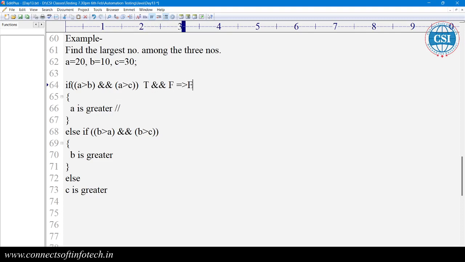False. True and true, true. False and true, false. False and false, false. Correct.